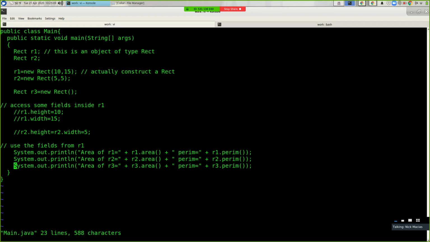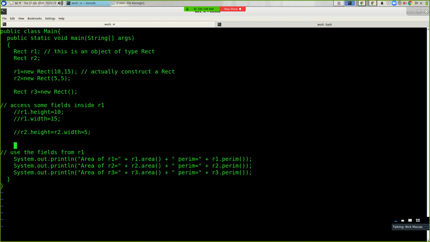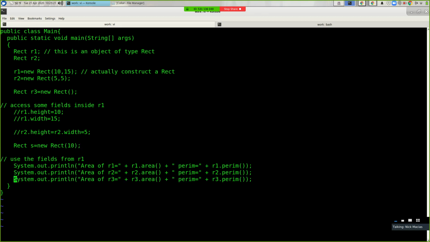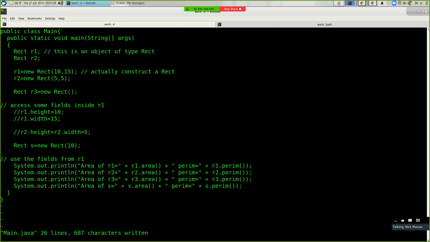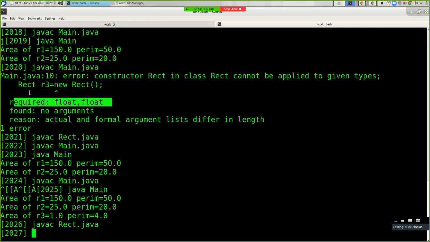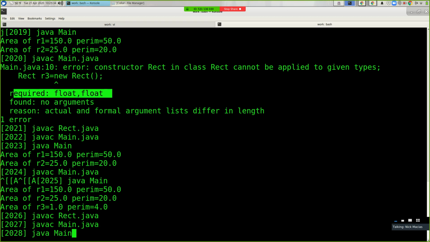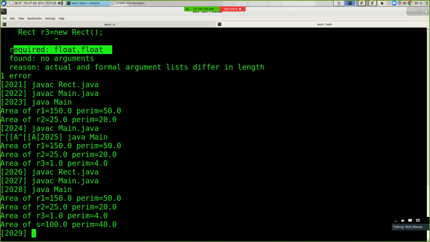So now if I go back to main, I can make an R4. Let's make a rectangle S for square equals new Rectangle, and let's just make this a 10 by 10. And let's examine what that is by using its area and perimeter methods. Not a terrible surprise here. S is a rectangle whose area is 100 and perimeter is 40.